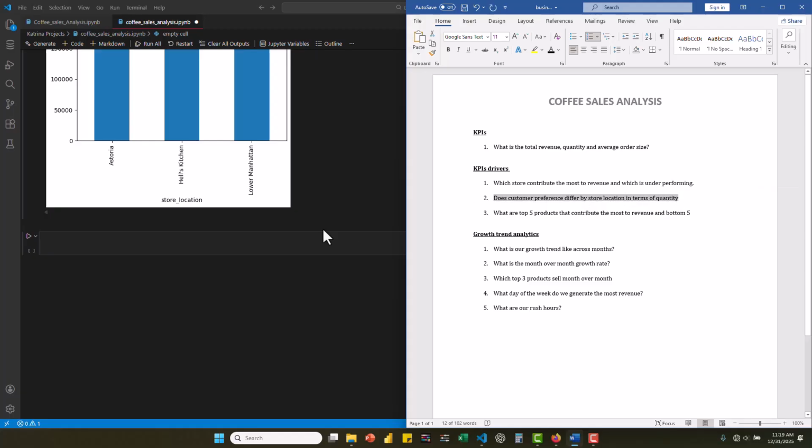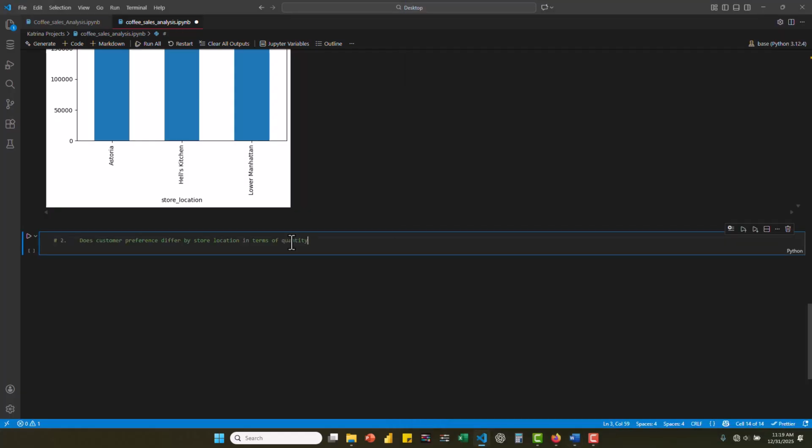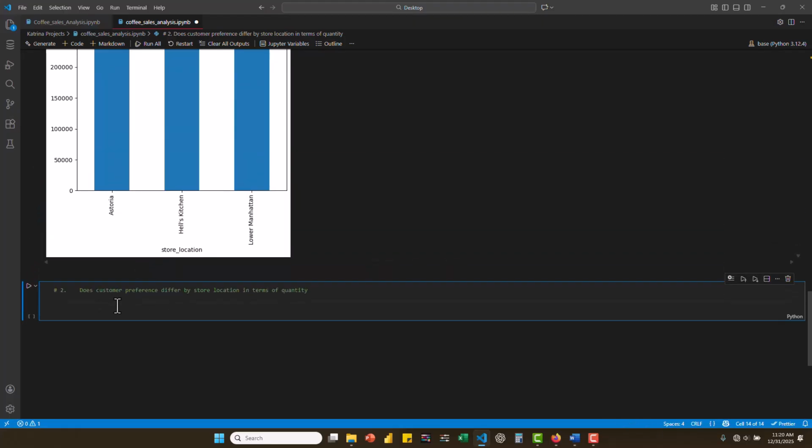So Control C. Okay, so now what we are going to do here is group each store location and product and also the quantity ordered for that particular product. Then we are going to sort in order to see which product is the most ordered product in each store. Okay, so let's dive in. Store preference.